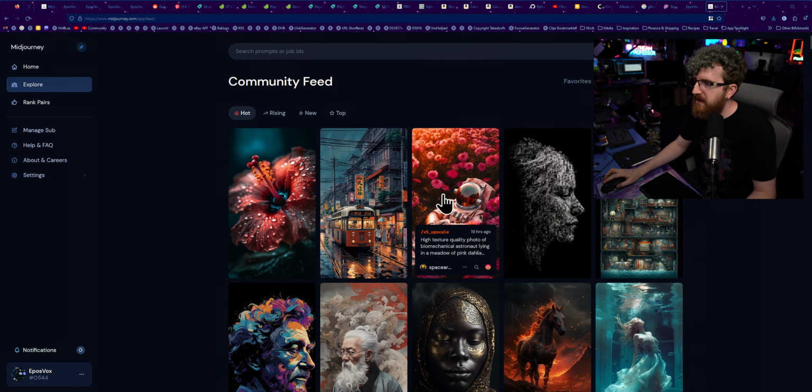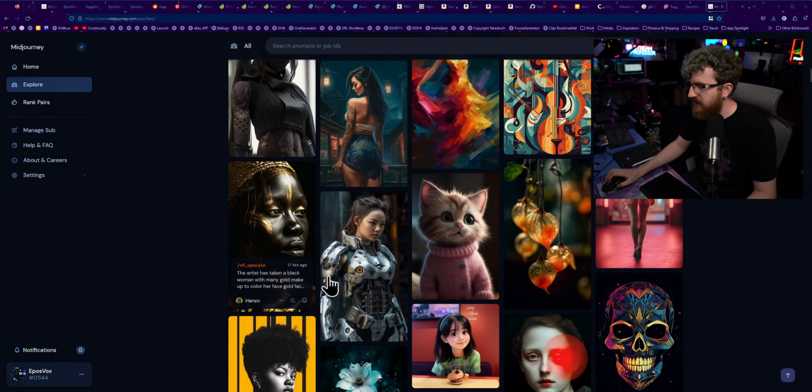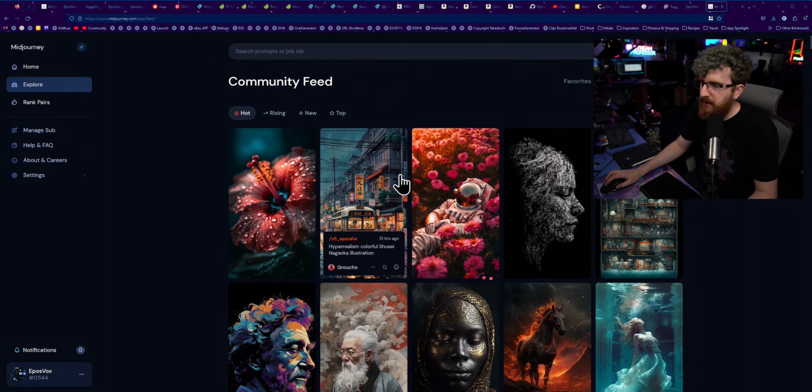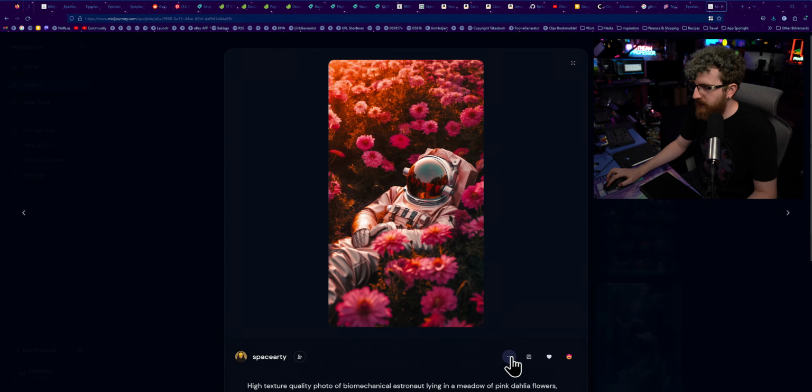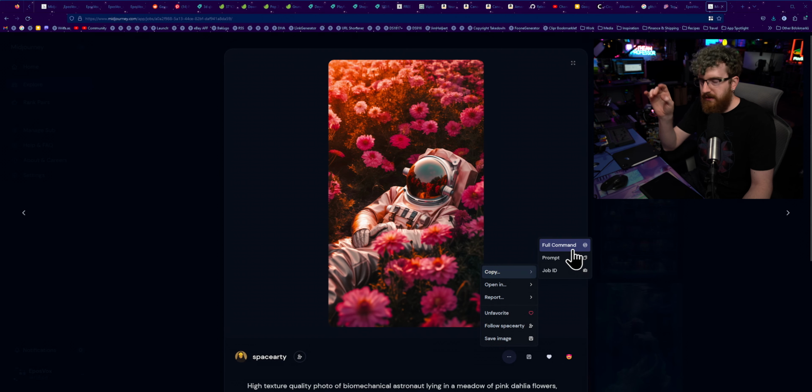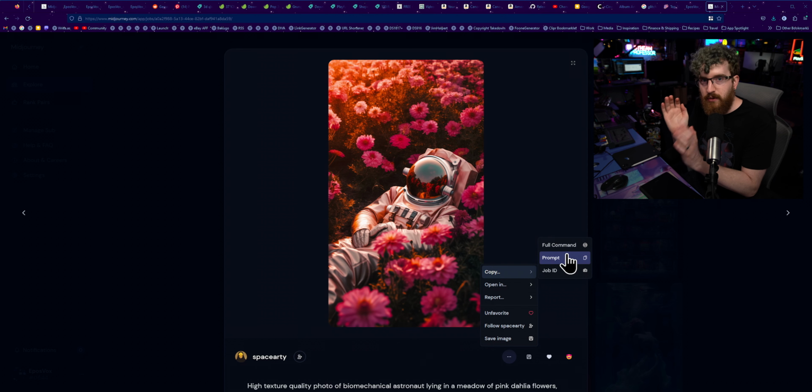Okay, so to refresh you on the workflow before we go further on what it reveals about the secrets of MidJourney's algorithms or syntax, for lack of a better word, I grabbed some images from the MidJourney community feed, like this one of the astronaut in the flower field, and there's a couple others I grabbed. And obviously, I've shown you before, you can actually just copy the prompt for a given image right here. Copy full command will give you all the extra flags. Copy prompt will just give you the text.